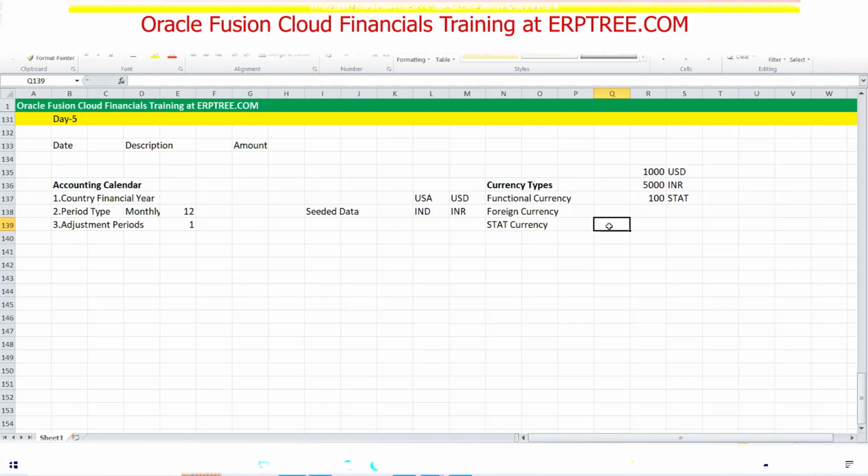One question. In a fresh instance, will all currencies be available, or do we have to run any program? All currencies, seeded data. You don't need to do anything. By default, seeded data will be available in a fresh instance. Yes, exactly. As seeded data, all the currencies are available.